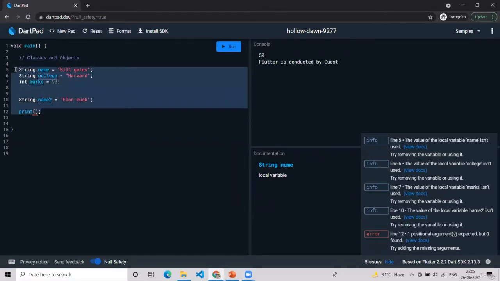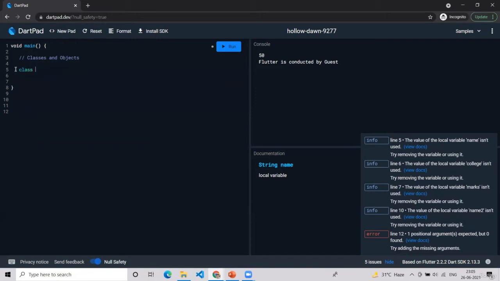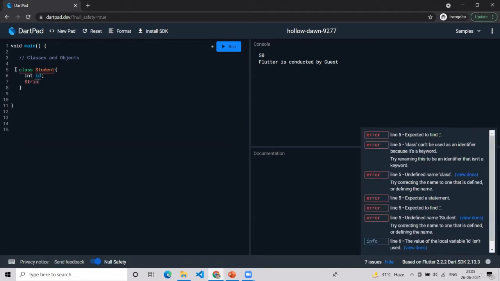Let's now create a new class, a first class, student, int id, string name, then void study, print, suppose studying, and just void play, print playing.